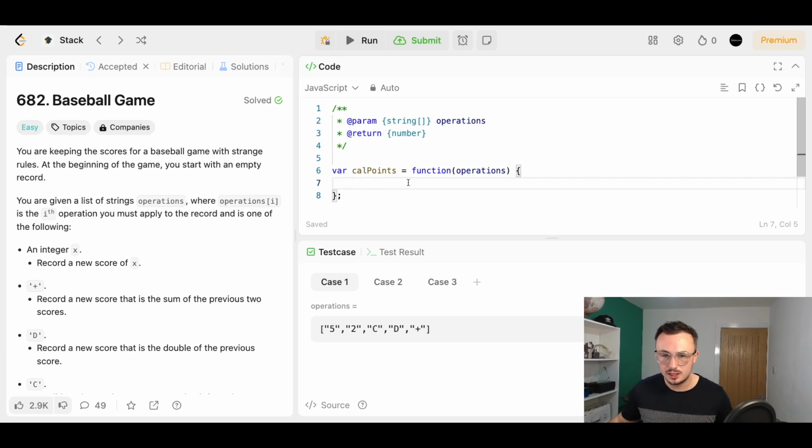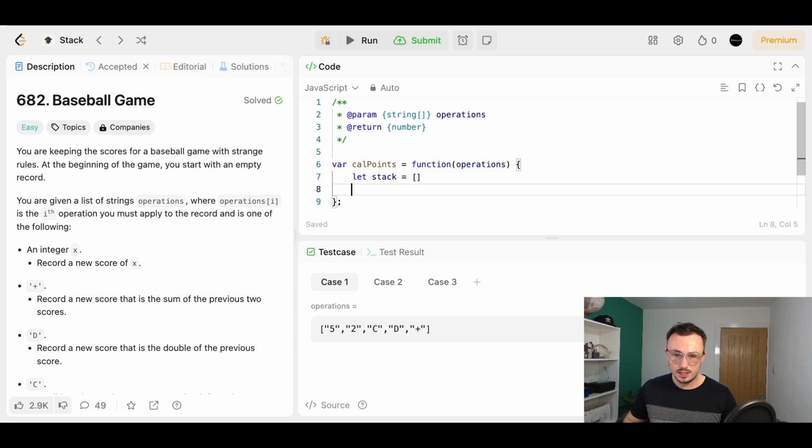Now let's get into it. The first thing we're going to do is declare a stack, which we're going to use to keep track of the operations in the order that they go in. So we'll say let stack equal this. Now that we've got the stack, we want to loop over all of the operations. So let i equal 0, i is less than operations.length, i++.